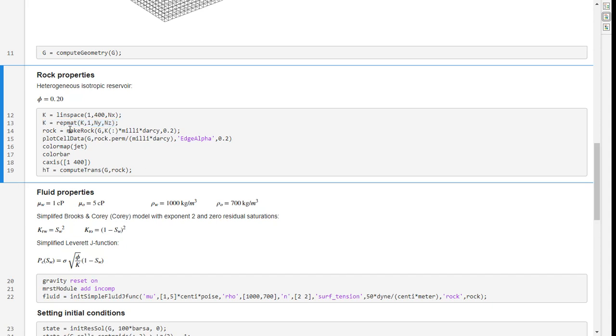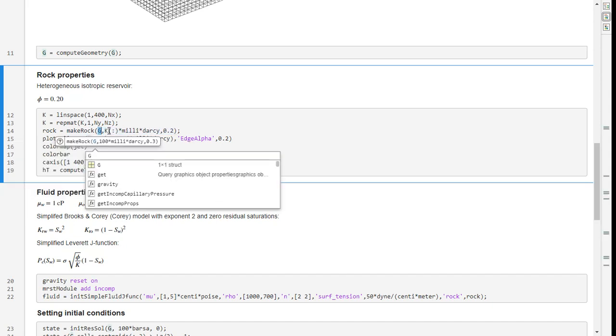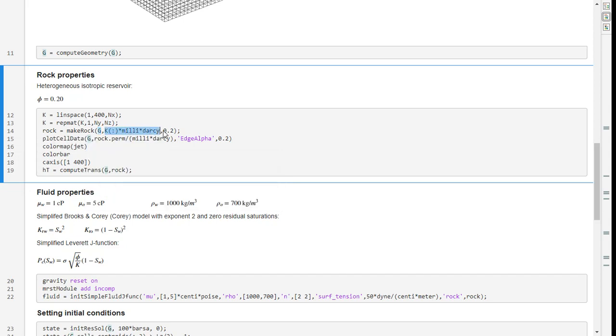All right, we have used the function makeRock to introduce these data to MRST. The first input argument is the grid data structure. The second input argument is the amount of permeability of the cells, and the third input argument is the porosity. Alright, now it's time to see the permeability values on the cells of the reservoir.